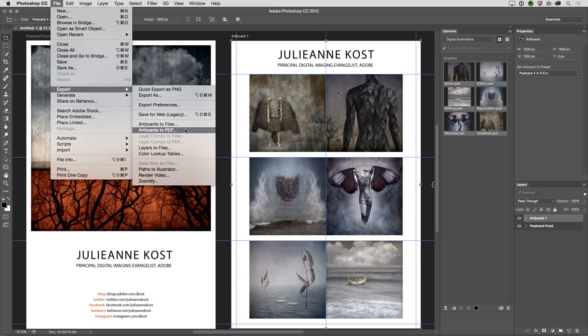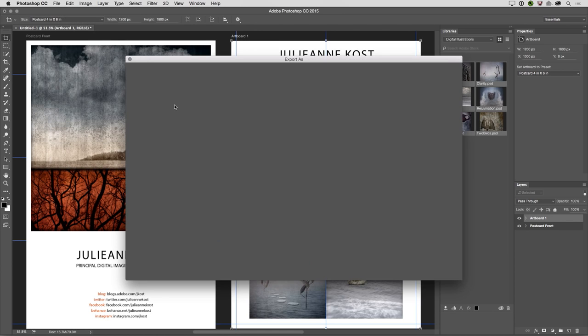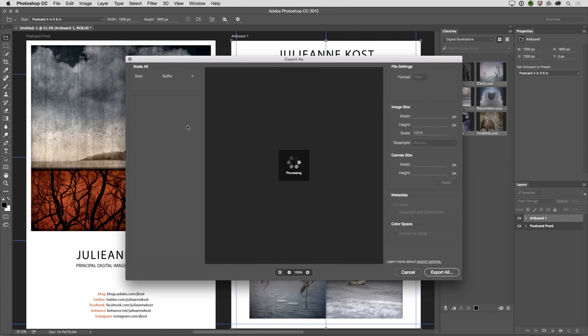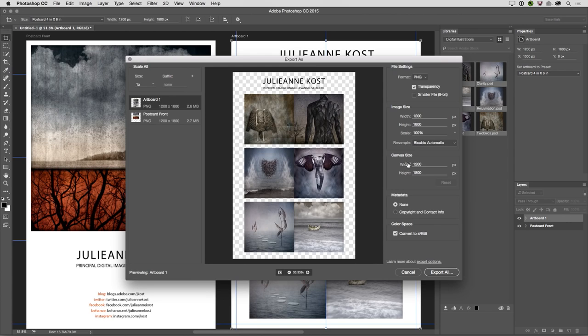I could also export all of my artboards to PDF, or I could use Export As in order to export these with a variety of other options. So I could change image size or canvas size or scale all of them and export out multiple versions if I wanted to.